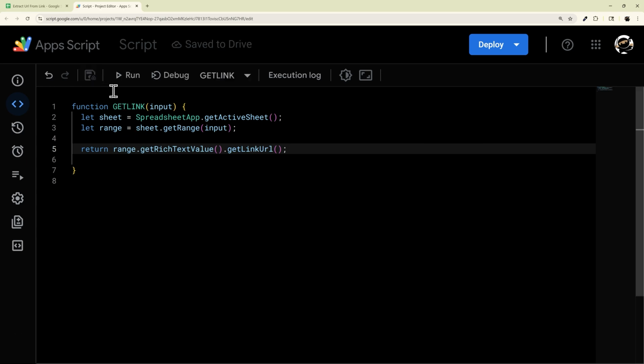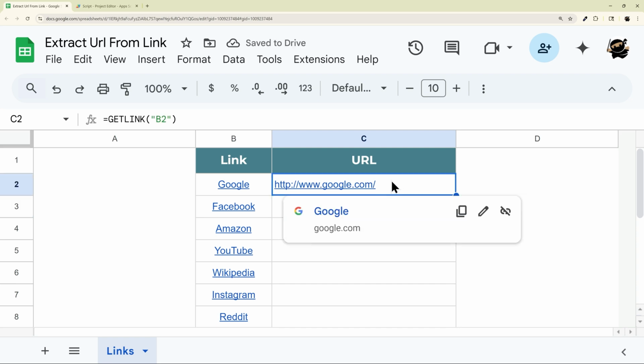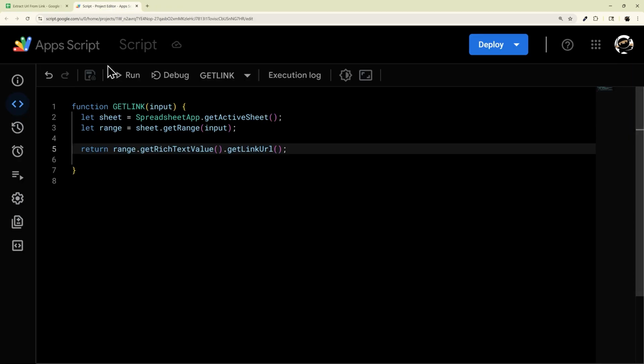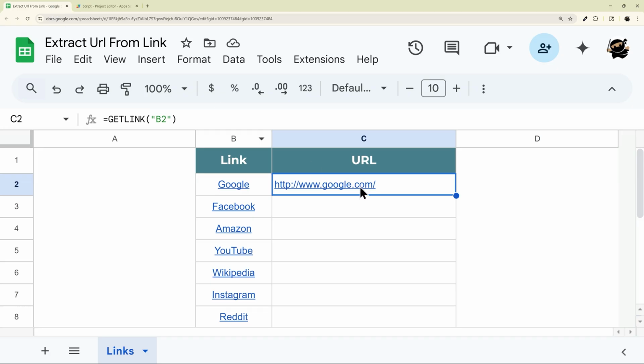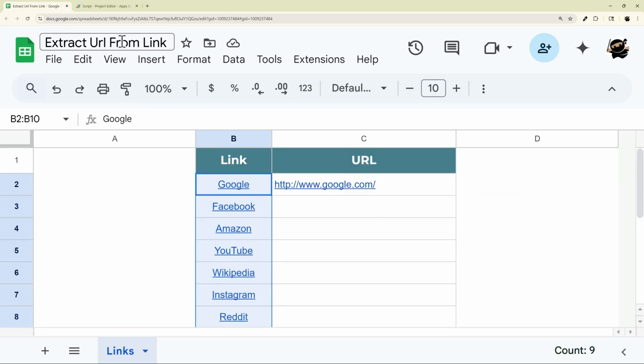So hit save. And then now if we come over here, =getLink("B2"), and notice I have that in double quotes, enter, and there's that link. So that works great. And so if that's all you want to do is just from a single cell, then this is all that you need. If you want to be able to process multiple cells though, then we need to add a little bit more.